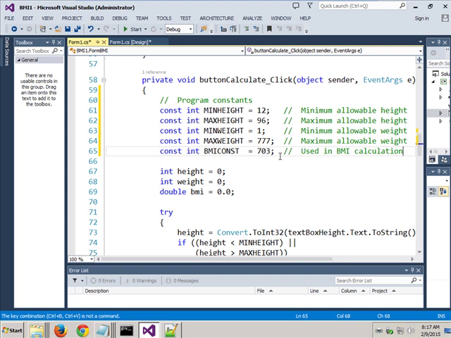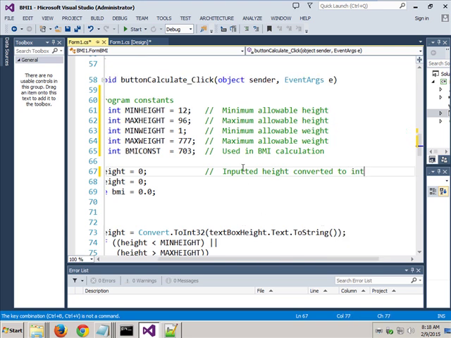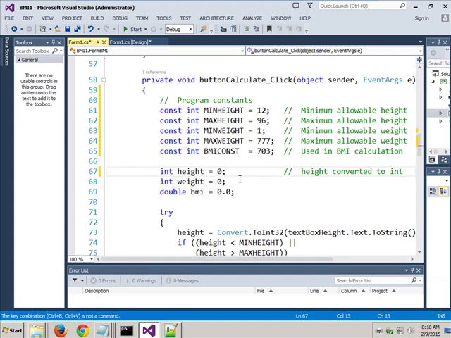All that makes sense? So this will end up being inputted height converted to int. How about just say height converted to int? So it'll all fit and it's not going to run off the screen. This will be weight converted to int. And this will be the calculated BMI. Does all that make sense? Okay, just added some comments.